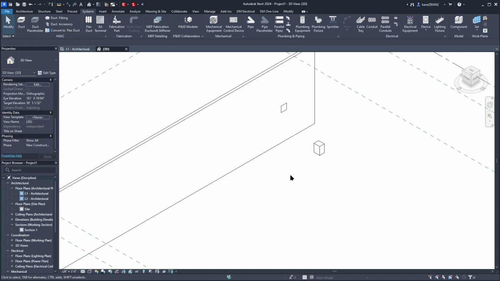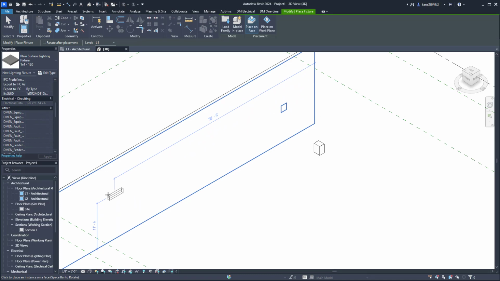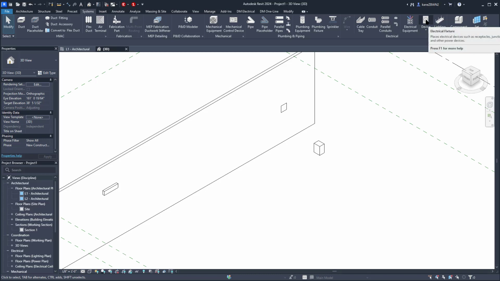Now that we have our panel and transformer inserted and circuited, let's look at some of our circuitable devices. So we'll run the lighting fixture command, and it's as simple as selecting a surface to insert the lighting fixture on. It works the same way for these receptacles. Let's take a closer look at this receptacle family.